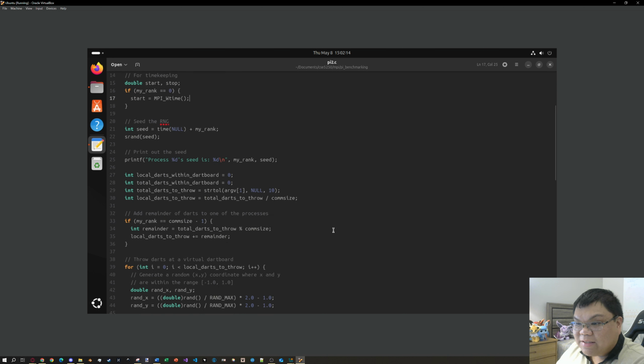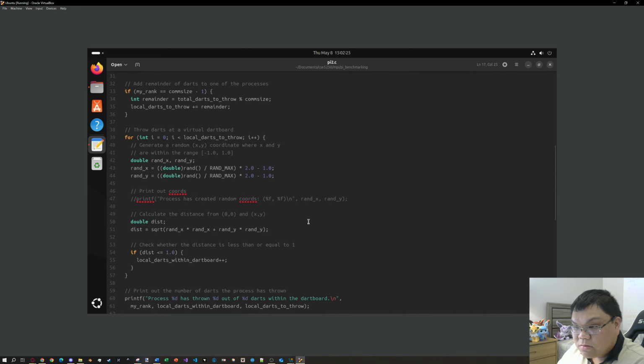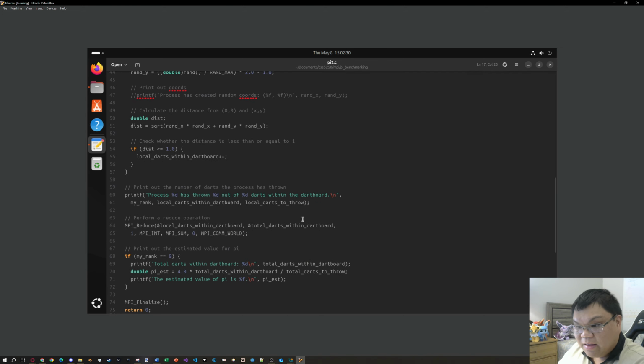So every process is going to get the same total darts to throw. From that, it's going to calculate its own local darts to throw. Then each process is going to throw their own share of darts. All processes do a reduce operation where process 0 gets the total number of darts thrown within the dartboard, and then it's process 0 that's going to calculate the estimated value for pi.